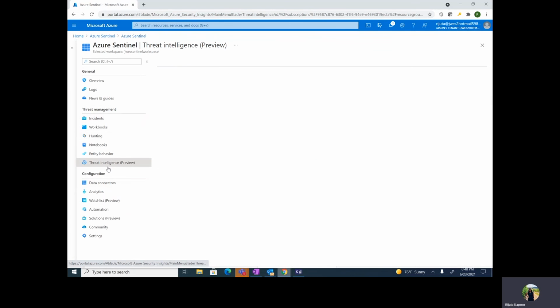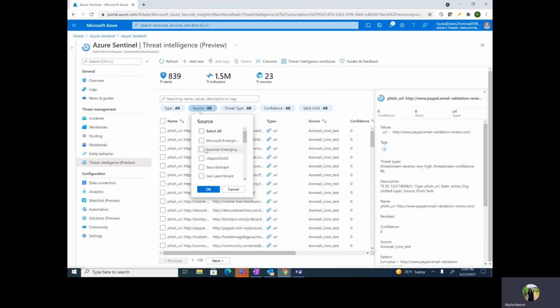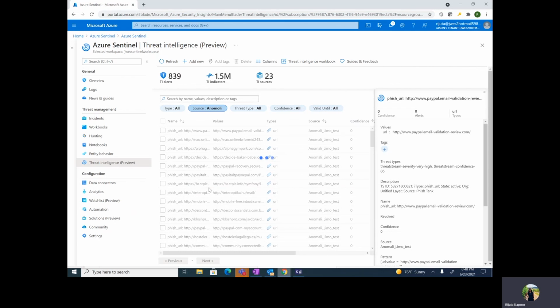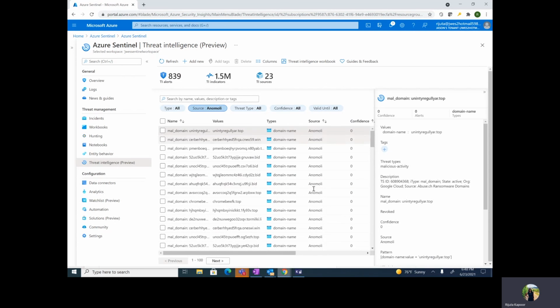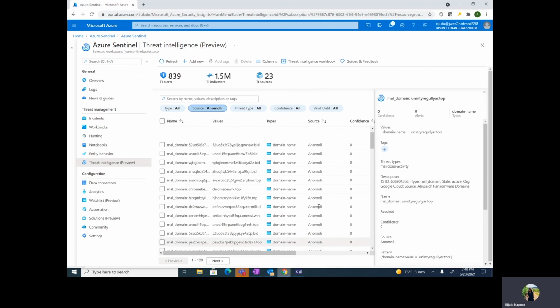So here you can come back and filter your TI. I will look for one of the TIs that I have added. I will just look for the one that I added from Anomali and search on the source. It'll show me all the indicators I've imported using this connection.